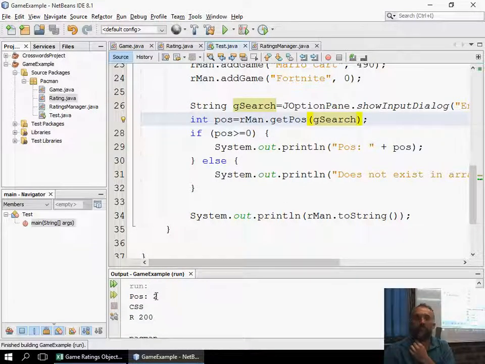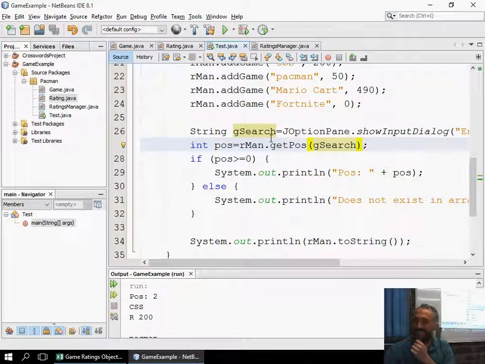it will now come back with it's at position 2. Oh, that is so cool. Now, yeah, it is very cool.